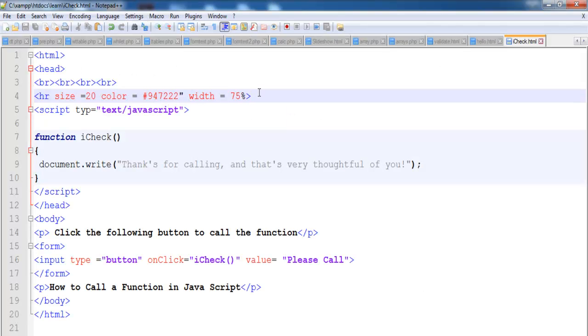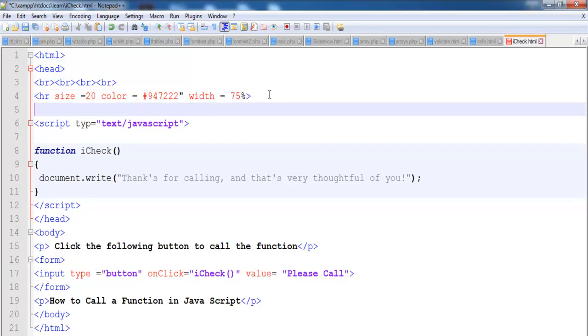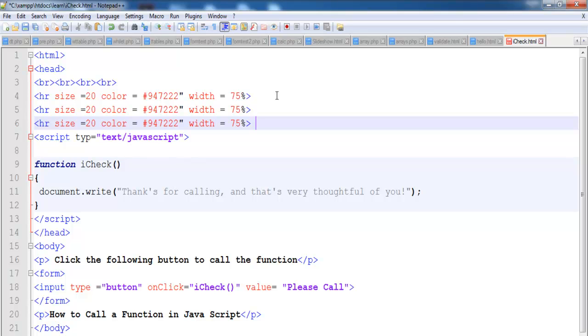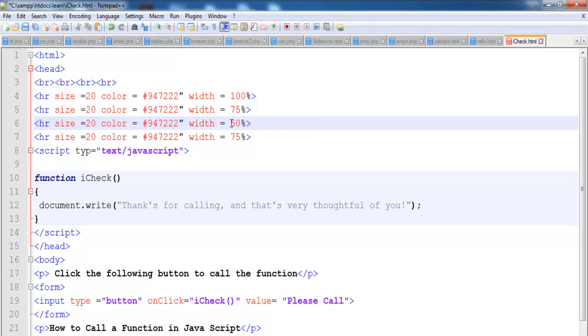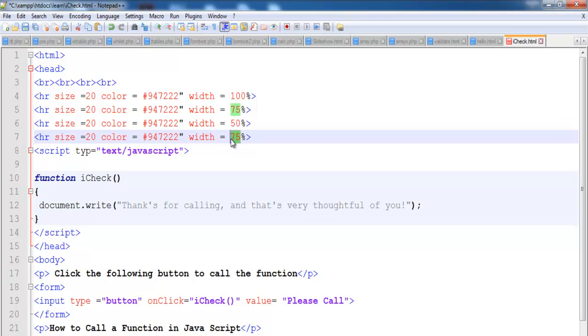Let's come in here, let's copy this, copy my horizontal spacing, and let's add one more, and this one will be 100%. Let's just take that off, or you can just enter 100% there, and this 75 will be 50%, and 25%. Okay, that's fine.